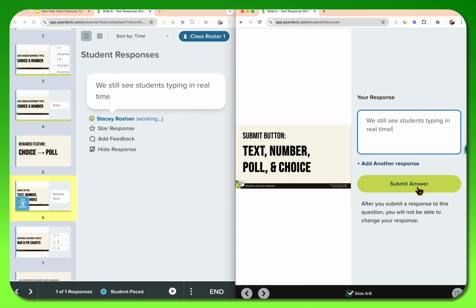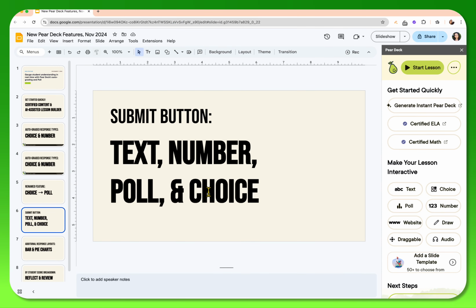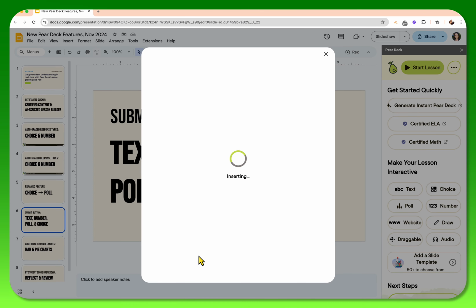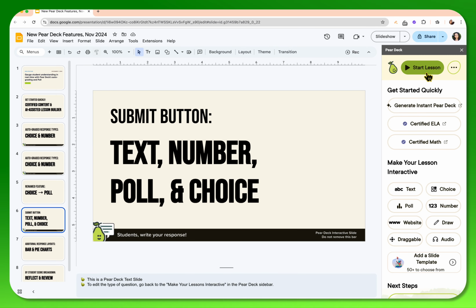After students submit, they can no longer change their response. That used to be something that bugged some teachers, that they would go to talk about the answer and then students are changing what they had. And so this locks it in. Let me just do a quick text question here, add it to the slide. We'll see how that works when I actually start the lesson.